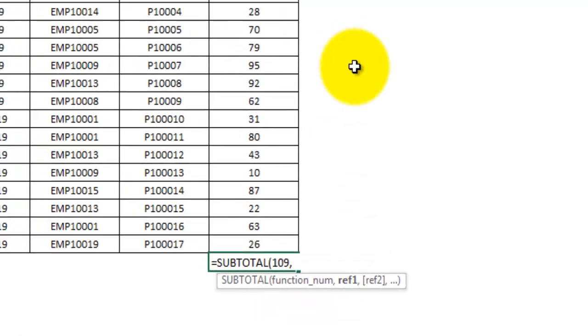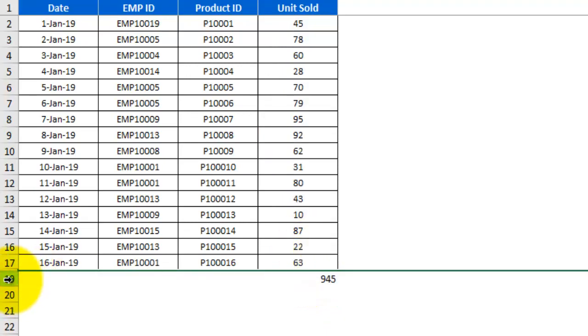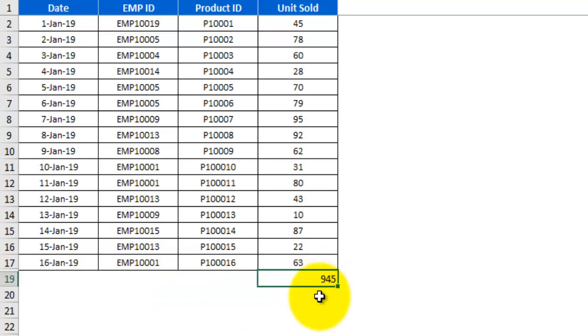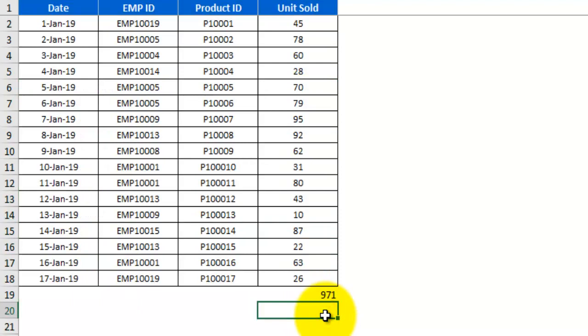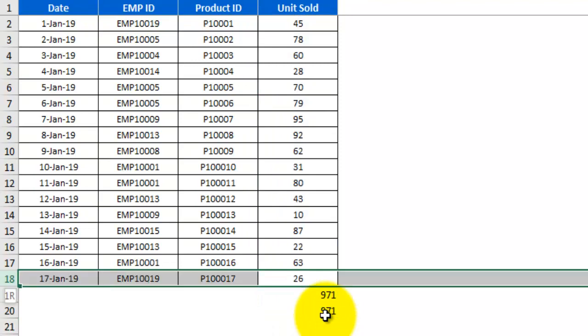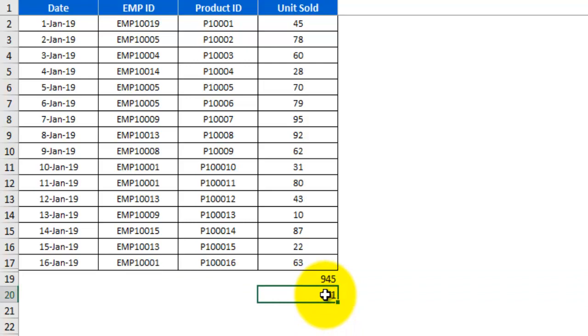Now you can take a look at this function which has number 109. Let's use the unit sold field, hit enter, and if I hide this row, you can see this sum is changing. Let me unhide this row again, and if I use subtotal with sum of number 9 and I refer to this unit sold field, hit enter, and if I hide this row, you can see this sum with number 9 is not changing, whereas the sum with number 109 is changing.